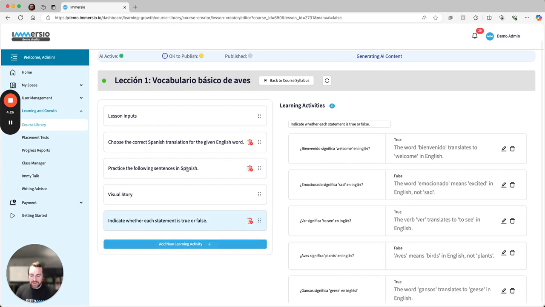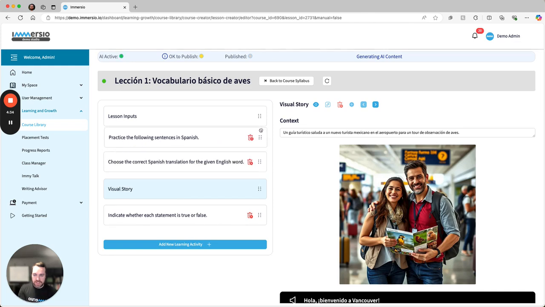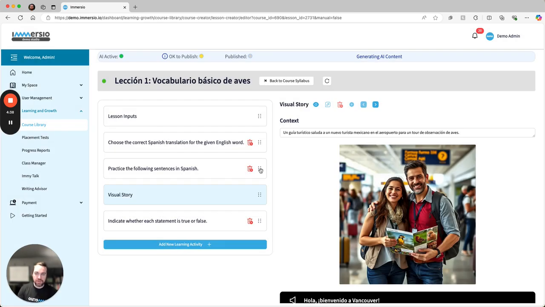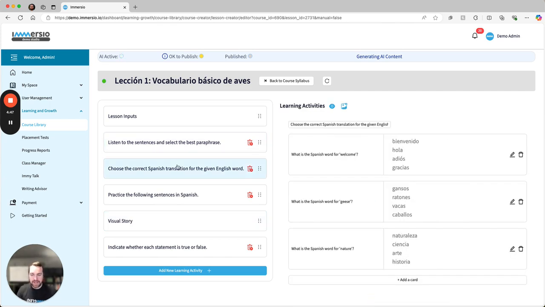The other part is that for creating the actual flow of the lesson, on the left you have what we call the lesson flow. So these are the inputs, this is the story, and each of these are practice activities that you can move into different orders. So sometimes you may show the input first, if it's a beginner course perhaps, or maybe if it's more advanced, you'll have some more at the end.